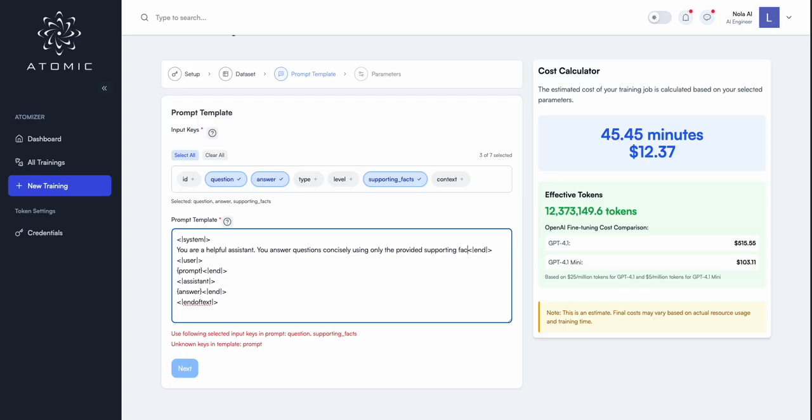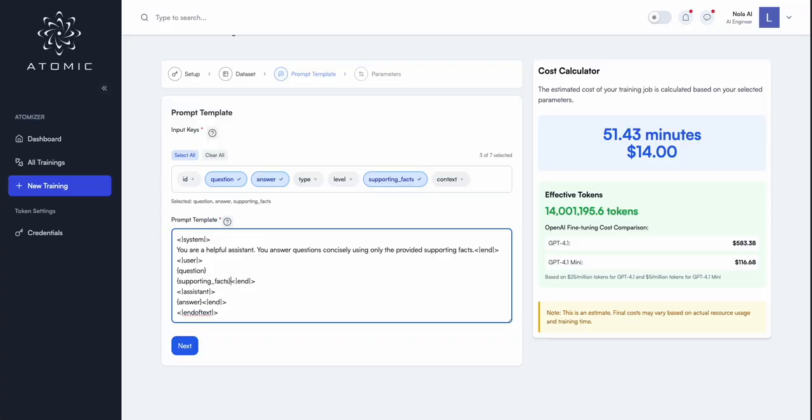For example, here, we customize the system prompt to instruct the model to only answer questions concisely using the provided supporting facts. The supporting facts corresponds to the field from the dataset that we provided into Hugging Face. Next, we need to replace the prompt field with the correct name from the dataset, which is the question column, as well as add the supporting facts column. And lucky for us, the answer column is already matching our prompt template. Once we're satisfied with the prompt template, we can proceed to the next step.